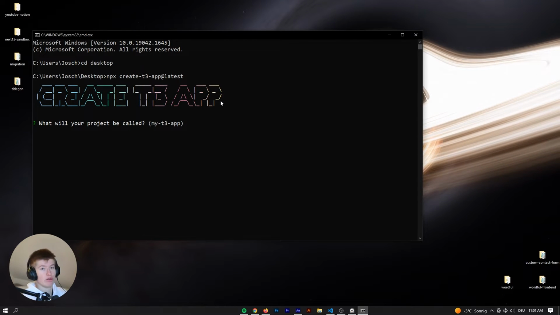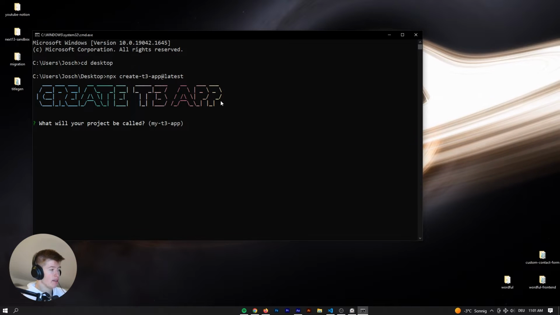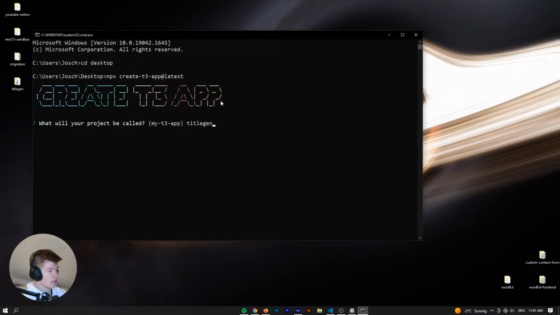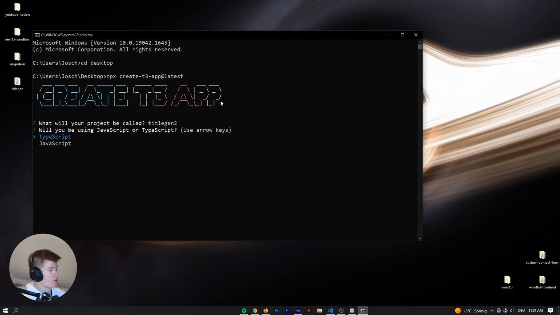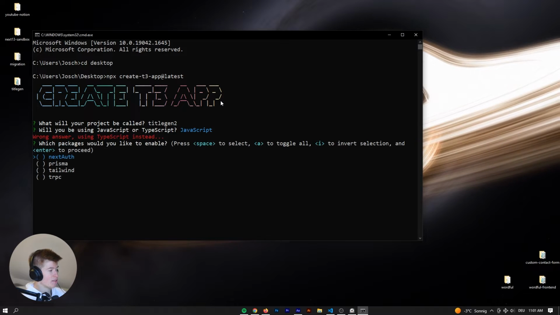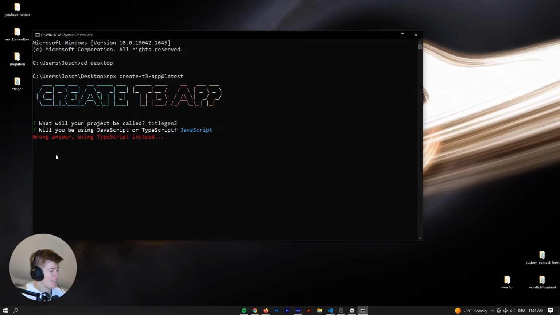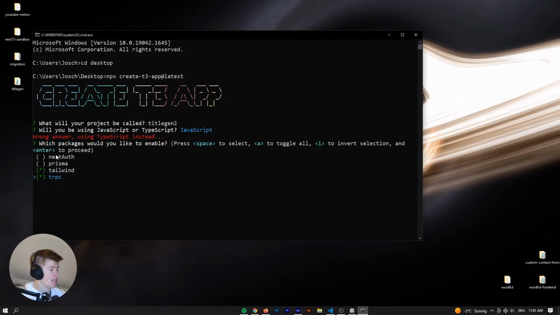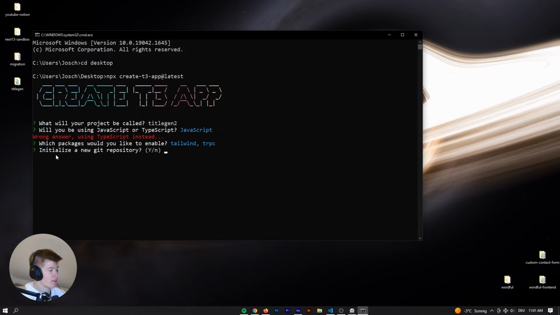As I said, you can follow along just fine in regular NextJS and even JavaScript if you want. Okay, so title gen 2, let's name it, because I've already got the title gen. We'll be working in TypeScript. And by the way, if you click JavaScript, it won't even let you. In this case, we just need tailwind and tRPC. We don't need Prisma or NextAuth for this.